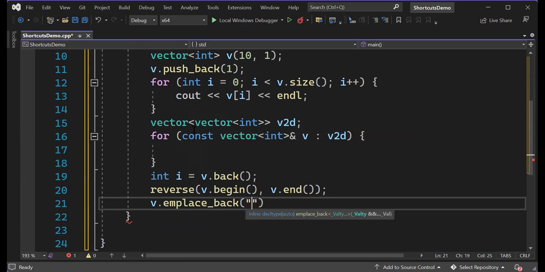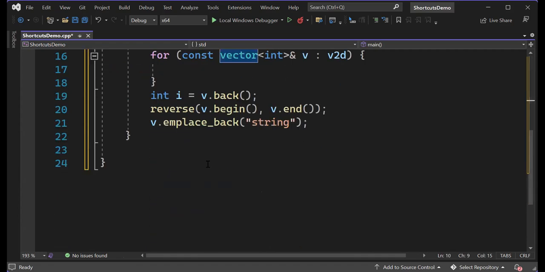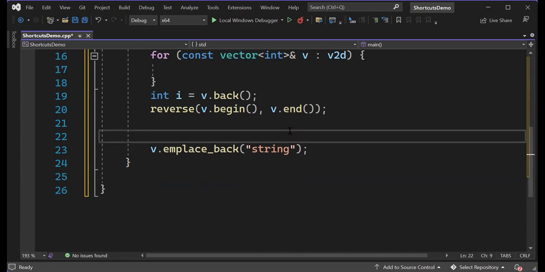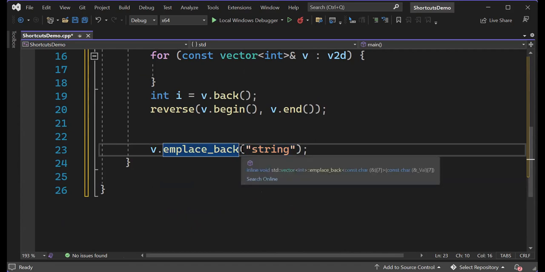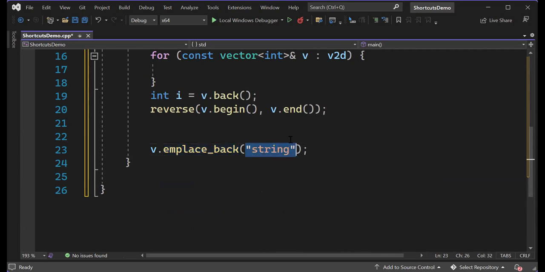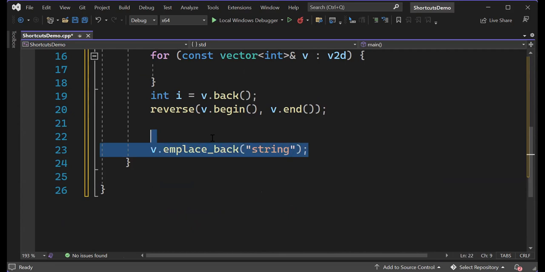So if I type in emplace_back string like this, well, this isn't actually going to work because our vector is a vector of ints, and I'm placing back a string. But the idea is, if this were a vector of strings, instead of constructing this temporary string and then copying it into the back of the vector, emplace_back will actually construct the string already in the back of the vector and avoid a copy. This is a nice way of saving a few CPU cycles, and it really speeds things up if you're looking for performance, and most of us are. That's why we're using C++.